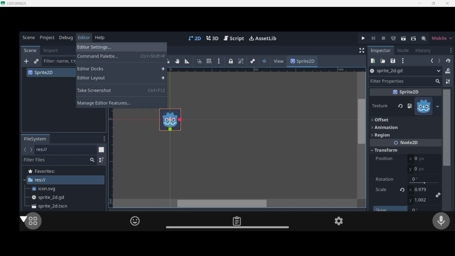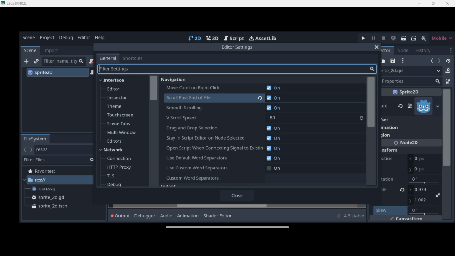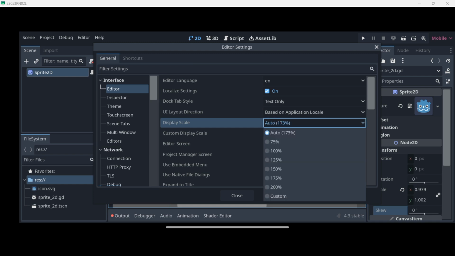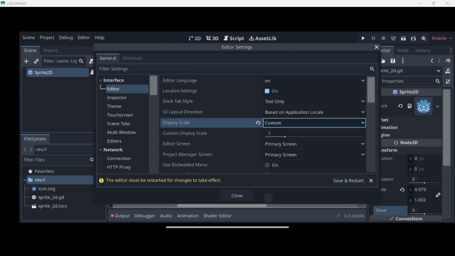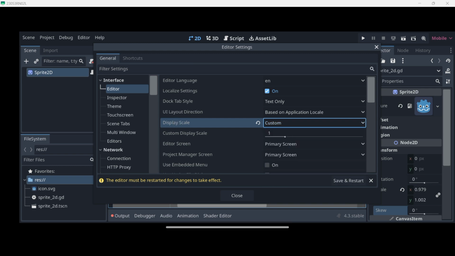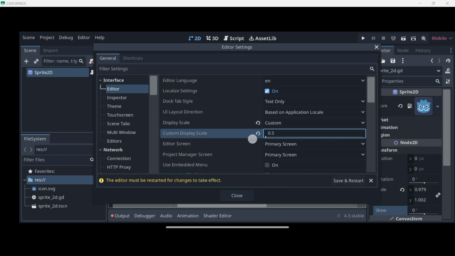Lastly, if you feel that the UI is a little too scaled in or whatever, you can go to editor settings, and you can modify the zoom, okay, that you have over here. So the display scale, it has been automatically set in my case to 173. You can use any of these options or also the custom option. So this will allow you to then use here a custom display scale, as you can see.